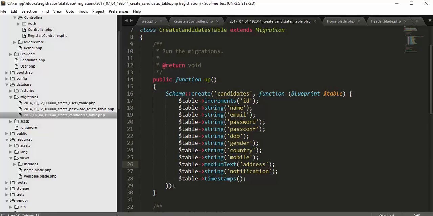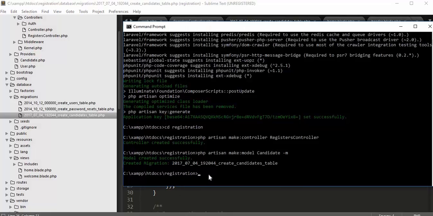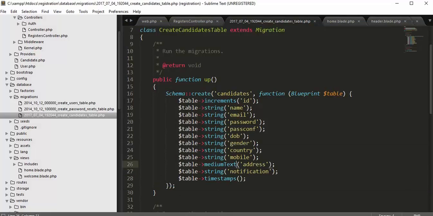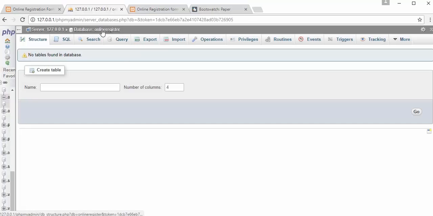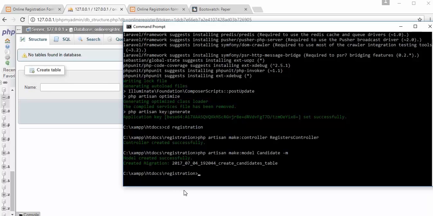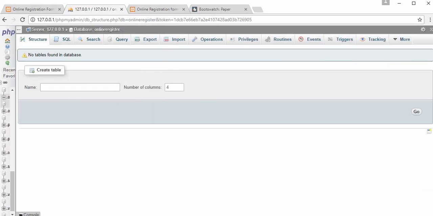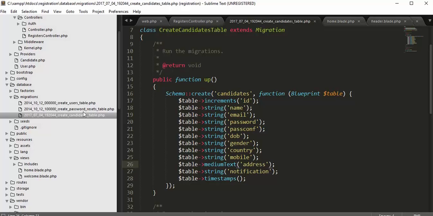So now if I hit the php artisan migrate command, then automatically this schema will be turned into a database table inside this database. Right now if I click on our database, I can't see anything here. Once I hit the migrate command, automatically three tables will get created. One for users, another for password resets, and the third one for candidates, with all these fields.